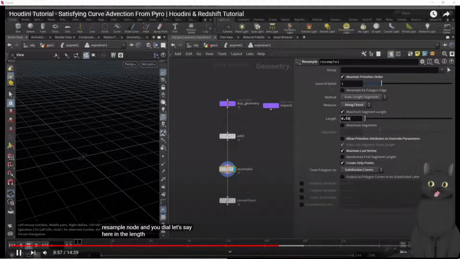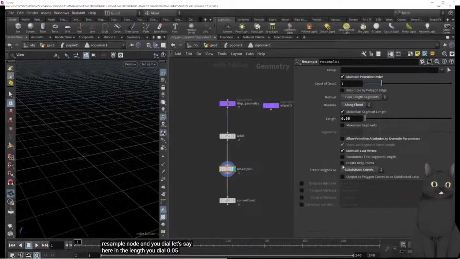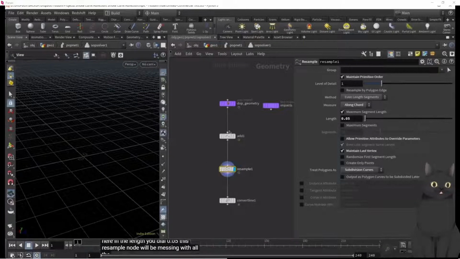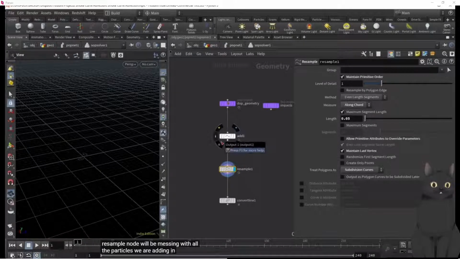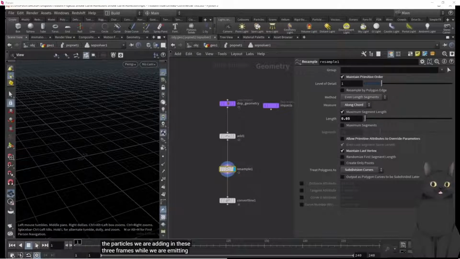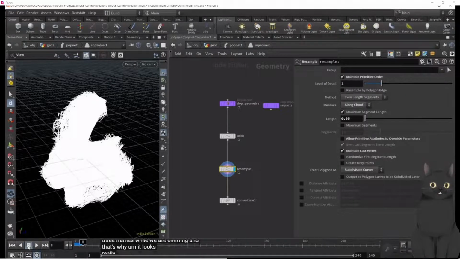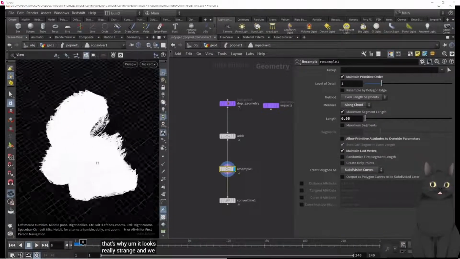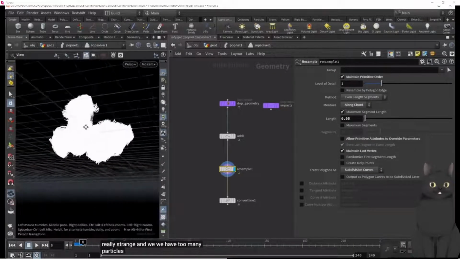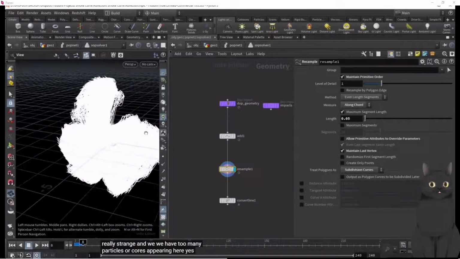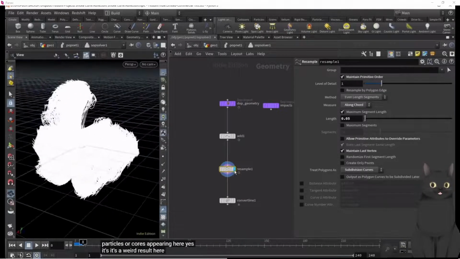let's say here in the length you dial 0.05, this resample node will be messing with all the particles we are adding in these three frames while we are emitting. And that's why it looks really strange, and we have too many particles or curves appearing here. Yeah, it's a weird result here.